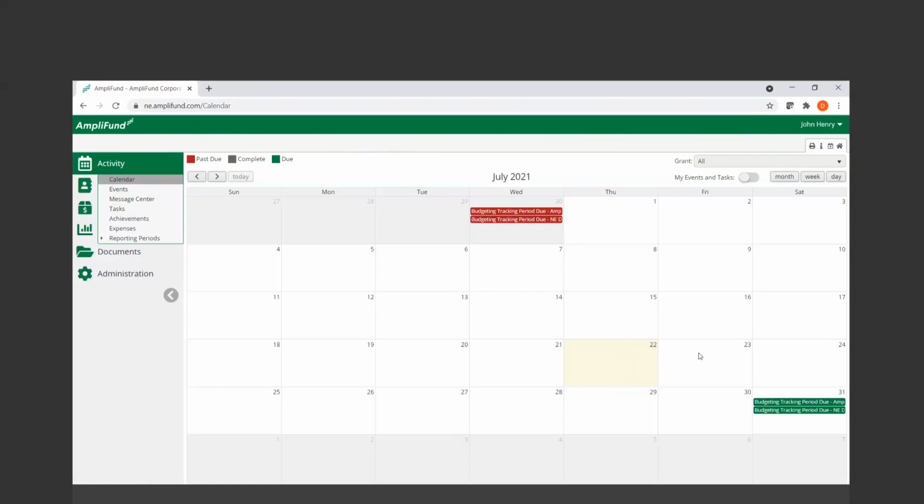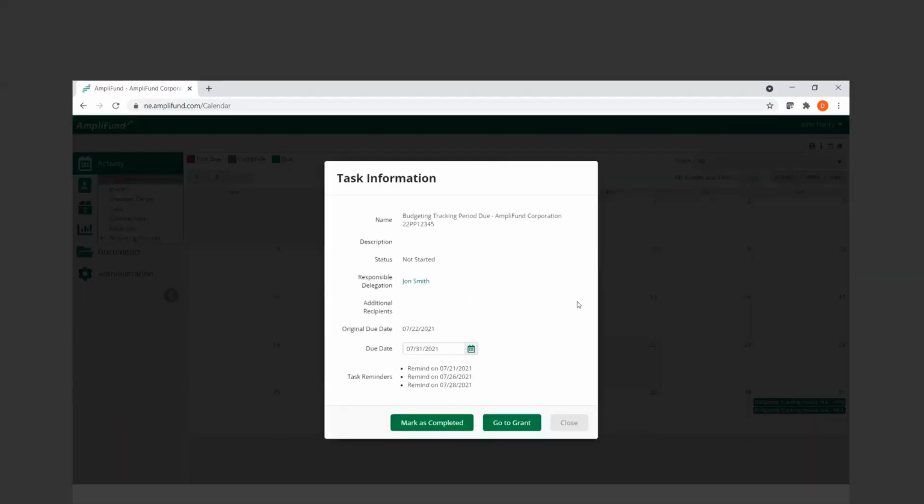You can interact with tasks here, and you can click on any one of these tasks to view the information. This will take you right into the grant. You can also mark a task as completed here. So go ahead and check your calendar. Your calendar should include any task that's associated with your Amplifund account.